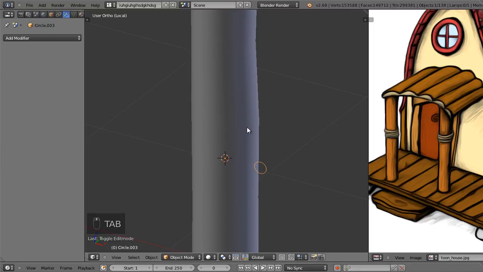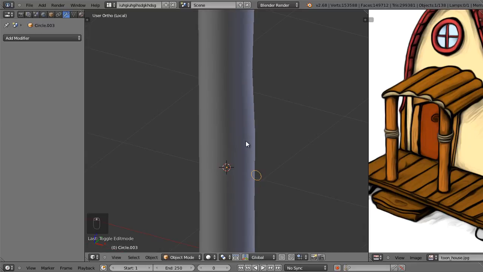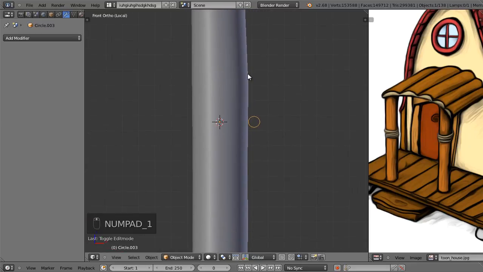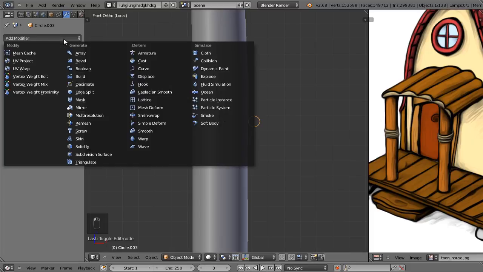Now this circle is going to wrap around the origin point and it's going to screw up. It's going to go up in a spiral. And we're going to do that with a screw modifier. So with your circle sized and being next to the post with its origin in the center of the post, go to the modifier buttons, select add modifier, and choose screw.